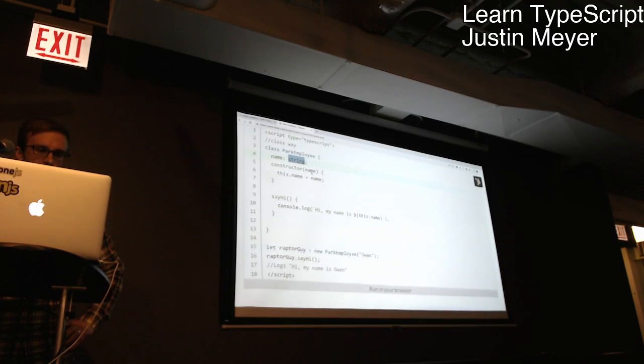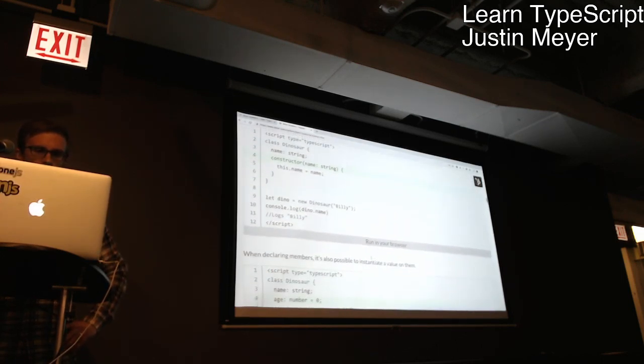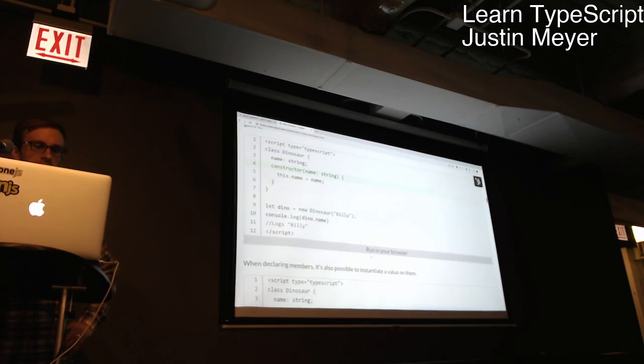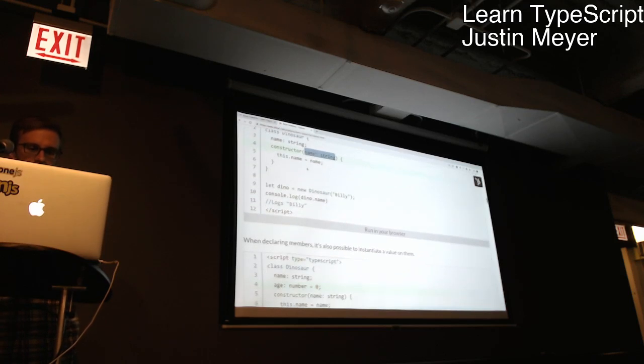TypeScript will make sure that if someone called new park employee, which I'm not showing here, and name could be set to something that was not a string, it would throw an error. When a class gets instantiated, when you have new dinosaur here, the constructor gets called, and you can specify the arguments of the constructor like this. This is just like a function. It's no different than a function, but there are some cool syntactical things you can do with TypeScript in the constructor, and we'll see those in a moment.